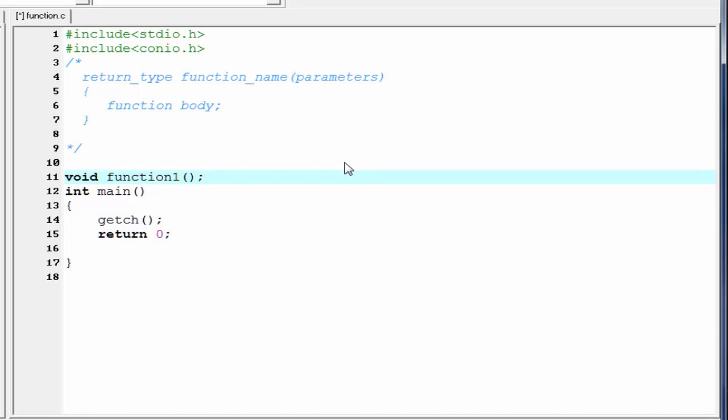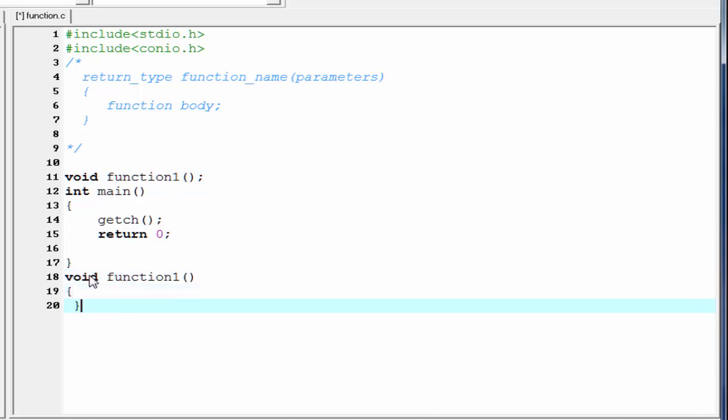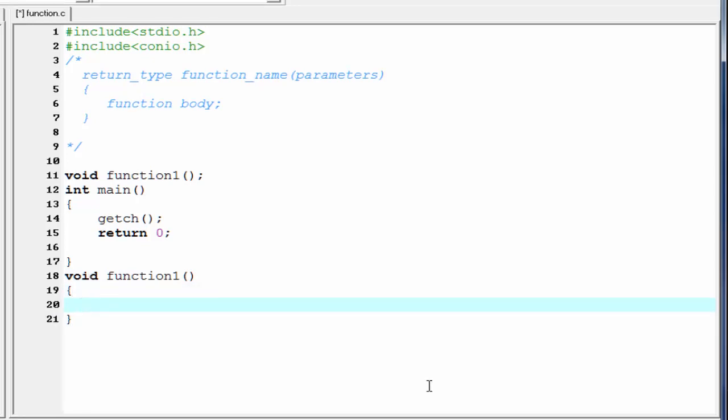The next thing is that we need to define this function after the main function. So write here void, the function name, and then within curly braces write the function body. Here we just print something to the screen, so I am going to write printf, I am in function1, and then a backslash n.